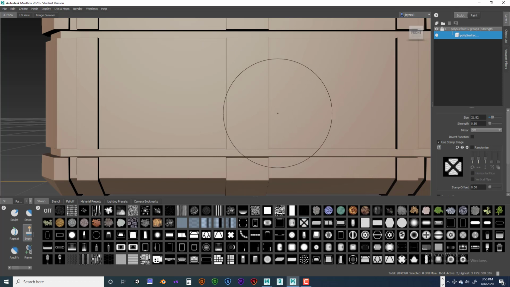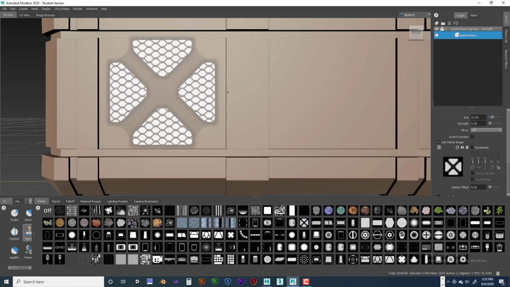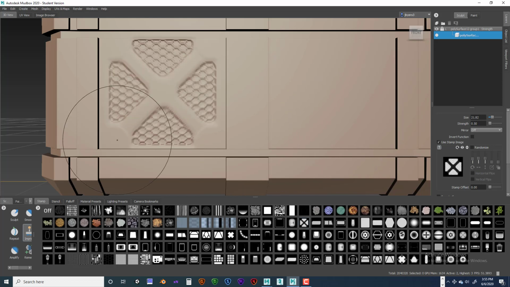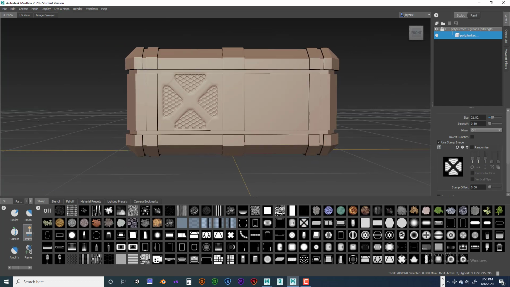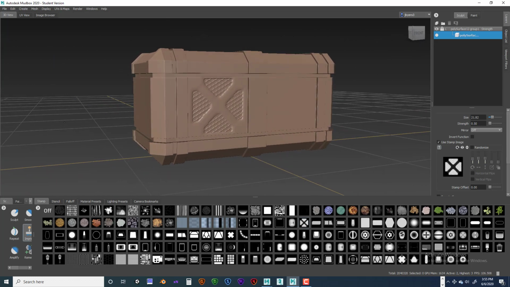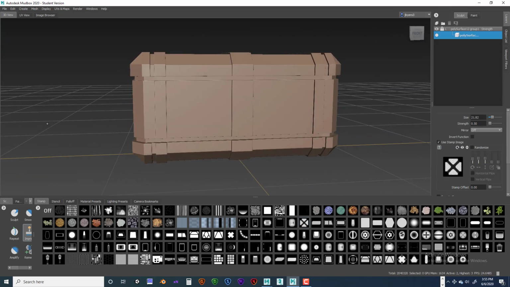Okay, whoops, forgot to hold down the control key. There we go. Alright, let's try that. Alright, so that looks pretty good. Again, I think that looks really good. I like it. That's a nice detail that I was looking for.